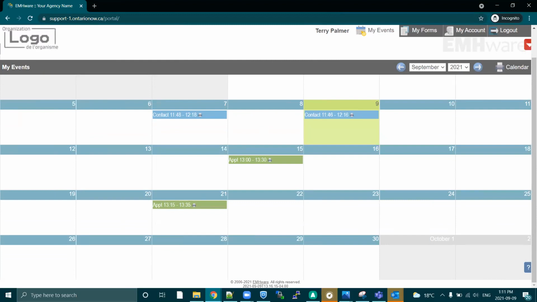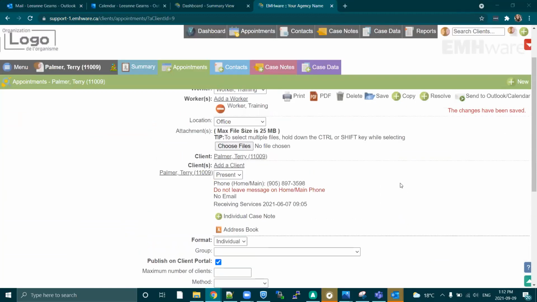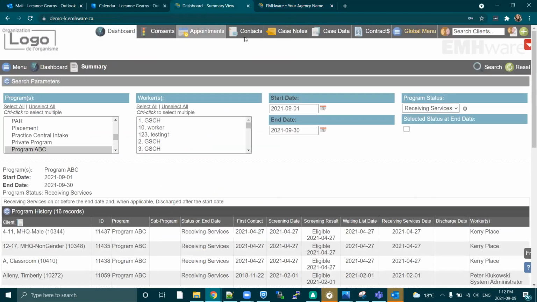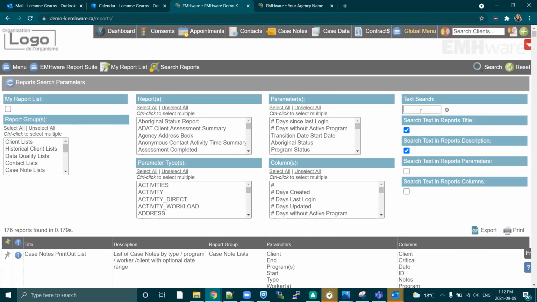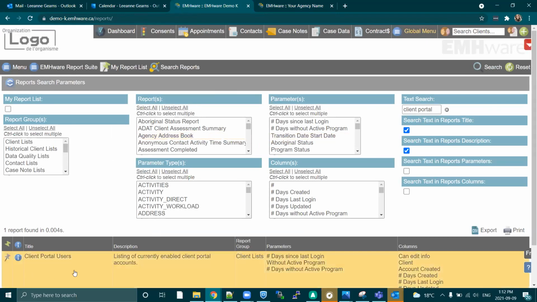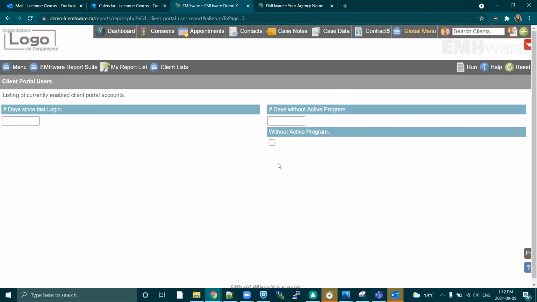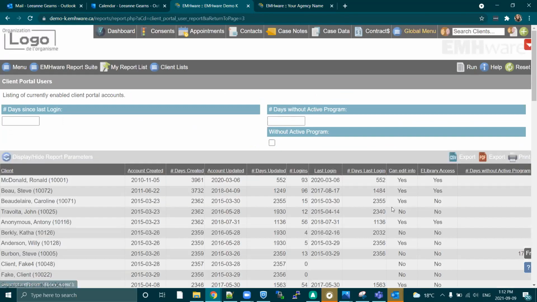There is a report that you can use for the portal. The report will allow you to see those clients that do currently have access to the portal, how long it's been since their last login. So I'm going to hop to my other site here to pull up that report for us. It's called the Client Portal Users Report. So I can in here search for specific days since last login or without an active program, or I can just go ahead and run it.